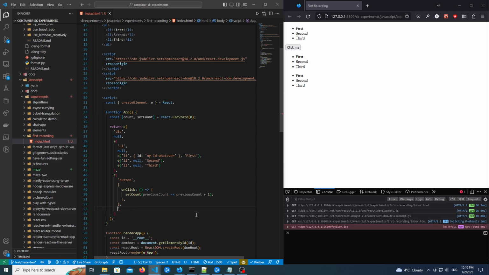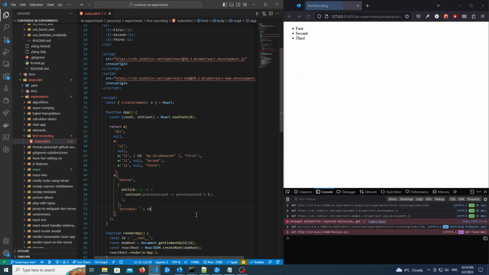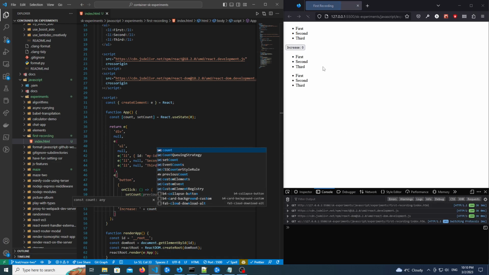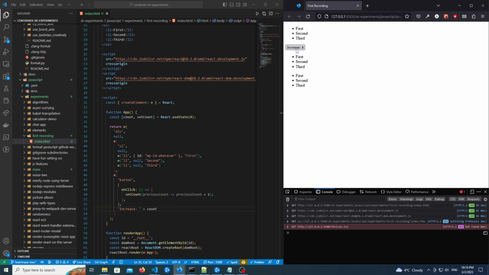plus increase plus count. There. Now when I keep clicking it, it's going to keep increasing it. And there we have a button.